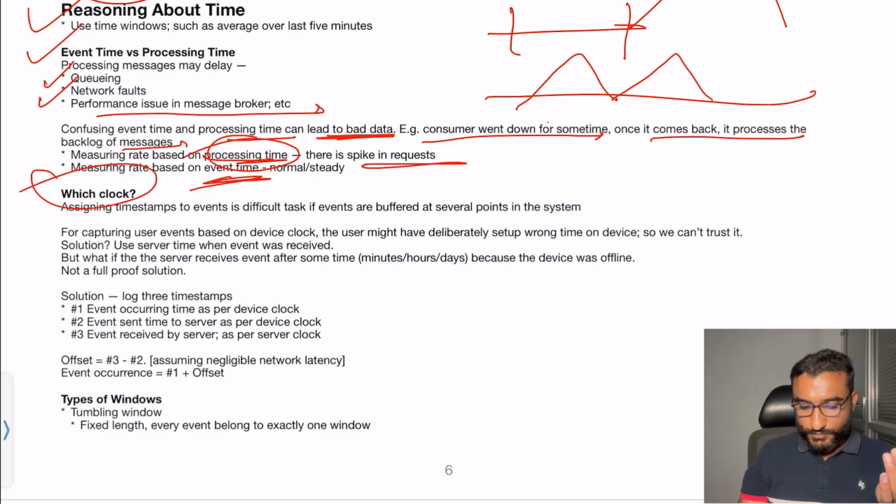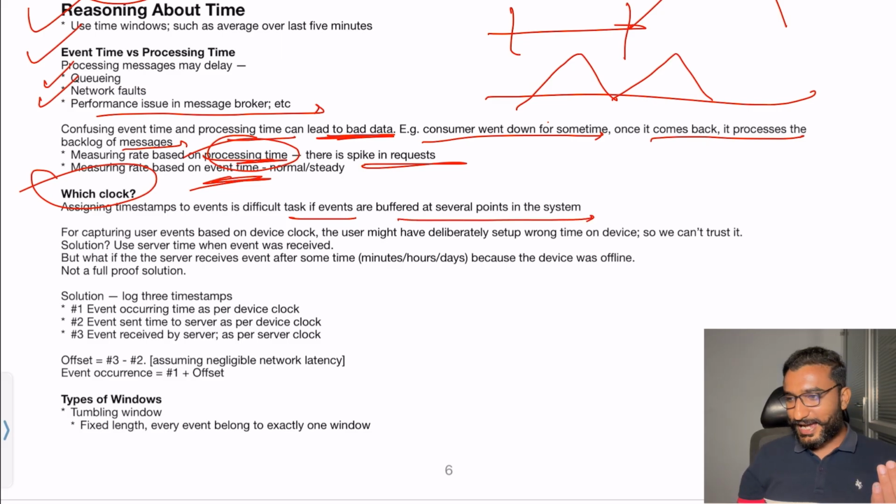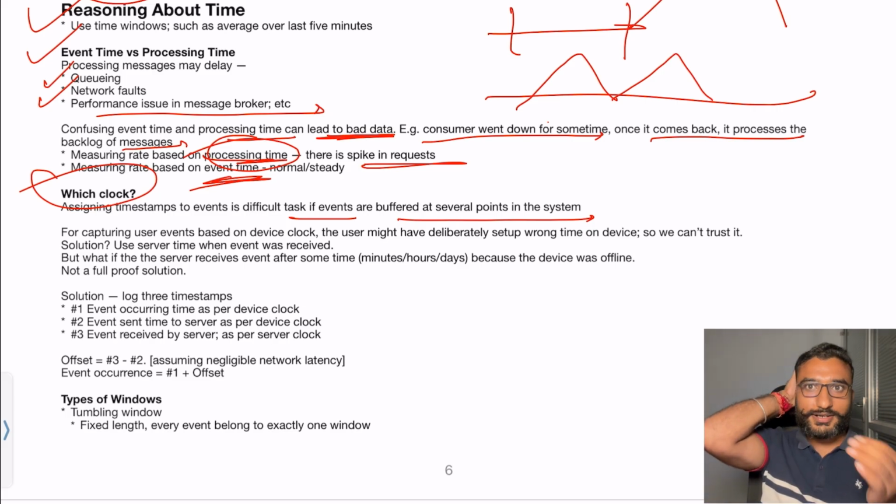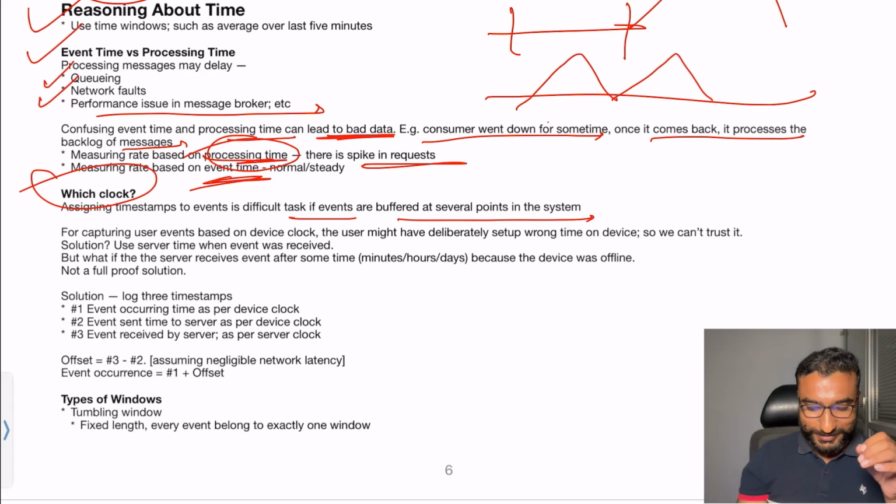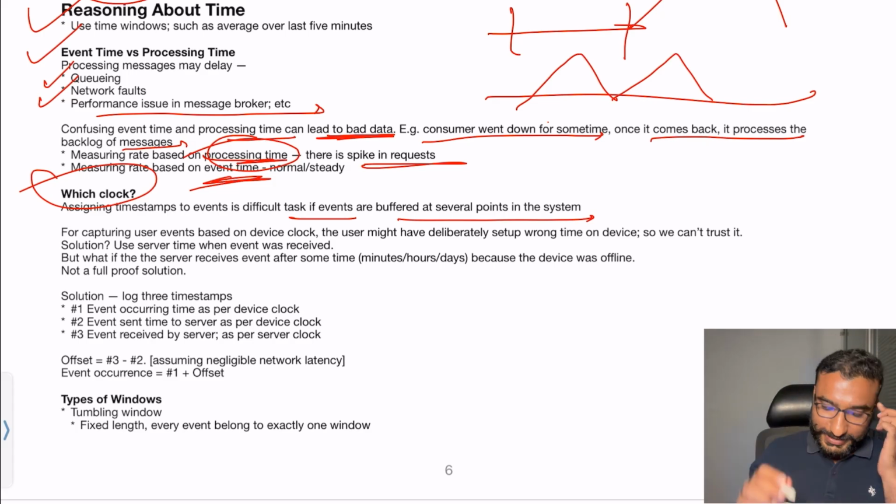Assigning timestamps to events is a difficult task if events are buffered at several points in the system. It's a difficult task. I have created a dedicated playlist on this topic, on time and what the different clocks are, so you can definitely explore that. There are really fascinating details in that playlist. I will share that link with you.